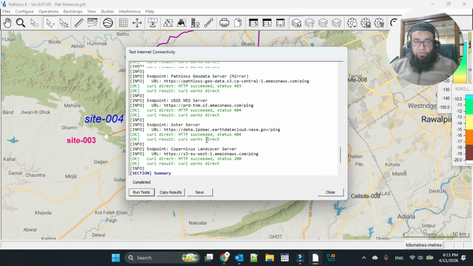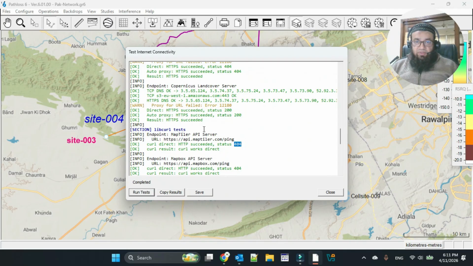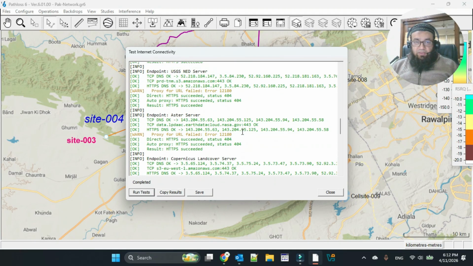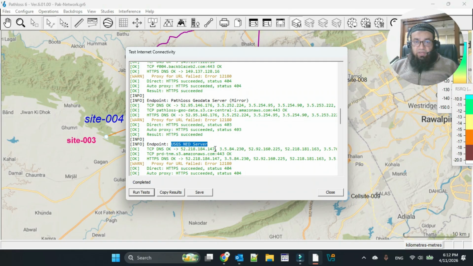Okay, it's completed. But for some of these, for example, this is a map tiler API server, it's saying that you are not allowed. 404 means that you are not allowed, because it's an API server, so it has to be further configured. But for some other servers, the status is 200. 200 means the status is okay, you are allowed. So some places have 404, like these are some map servers, so I will have to configure these first. That's a good thing. You can see it for everything.